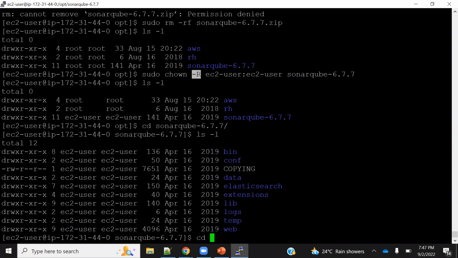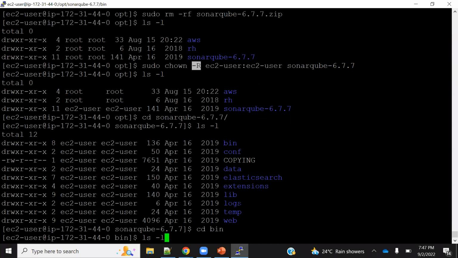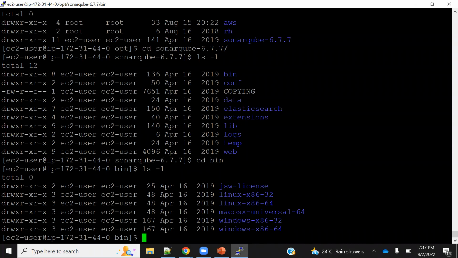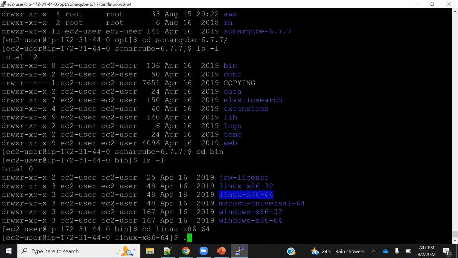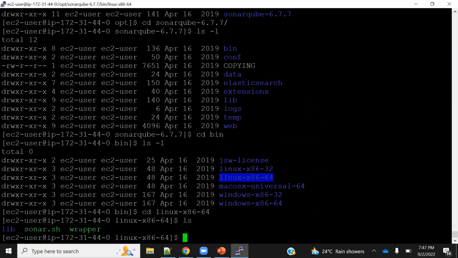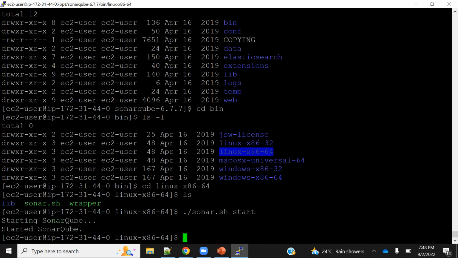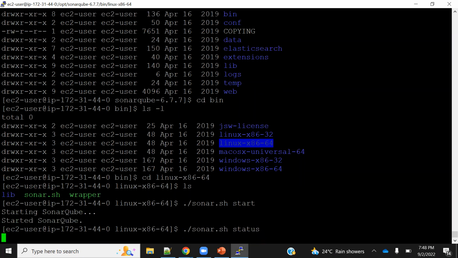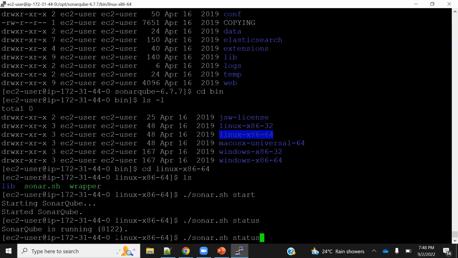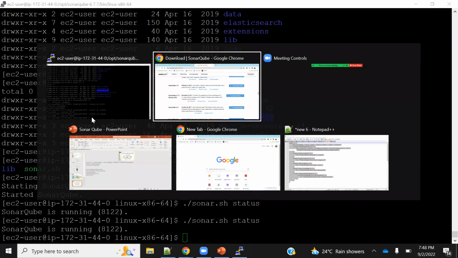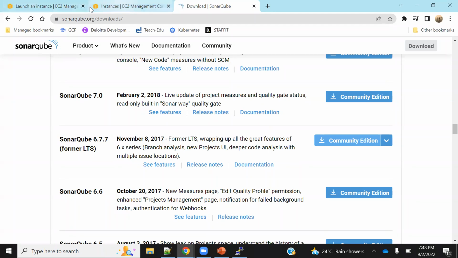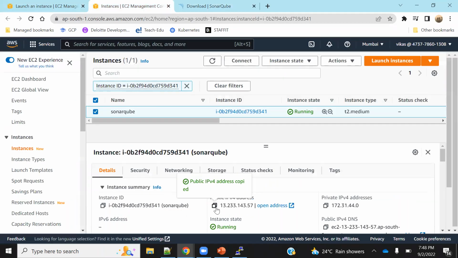Where will I go? I'll go to the bin folder. In bin, I will see this linux-x86-64. And here I have sonar.sh, and start. So now it is started. And now here I'll say status, running. So I can assume that it will run now. Let me just try to run it. Come here, take this IP address.